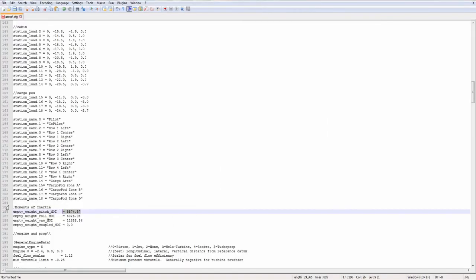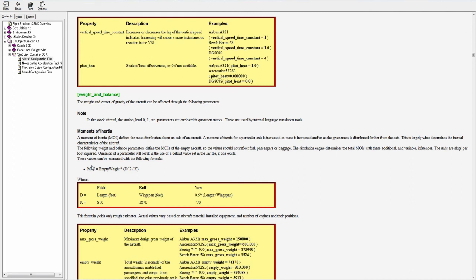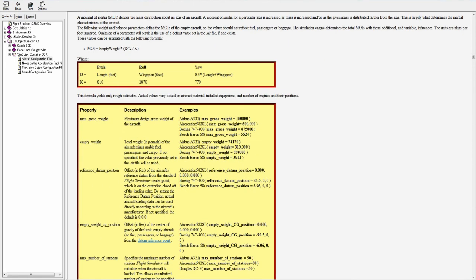This is set by the developer. There is the formula in the SDK right here, which is moment of inertia equals empty weight times d squared divided by k, d being length if you're talking about pitch, wingspan if you're talking about roll, and length plus wingspan if you're talking about yaw. For yaw, it's 0.5 times length plus wingspan. And K is either 810 for pitch, 1870 for roll, and 770 for yaw. That is how you calculate that.